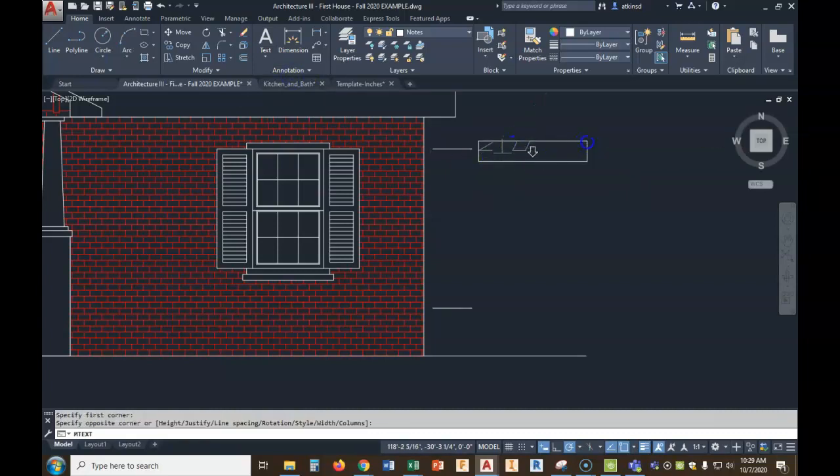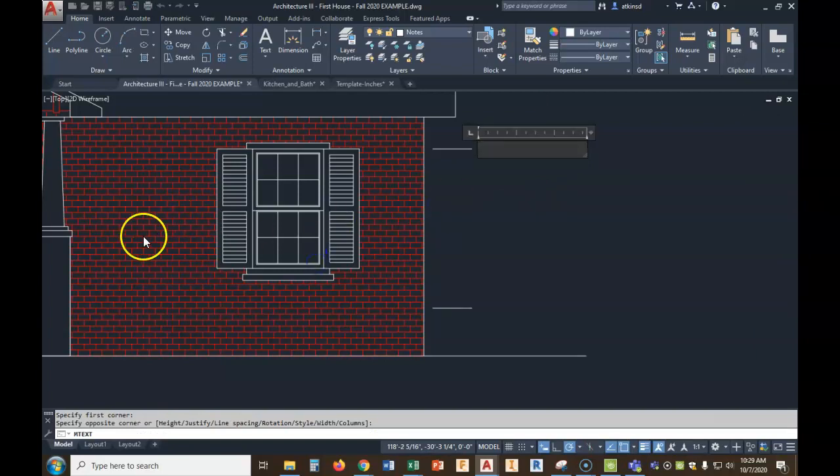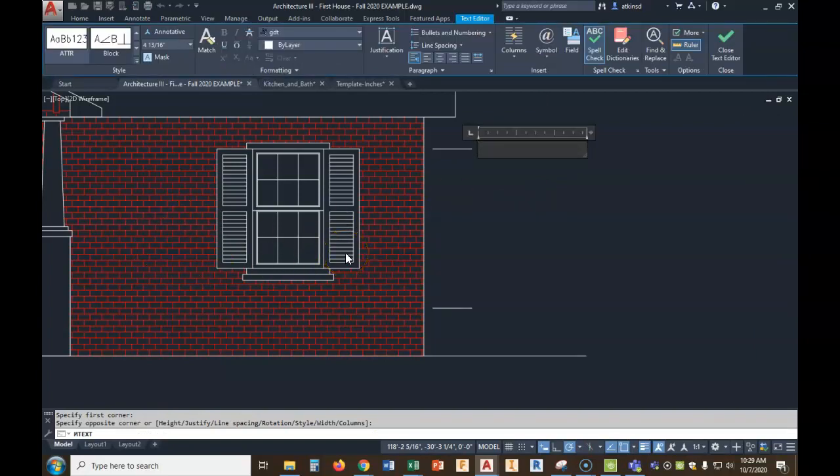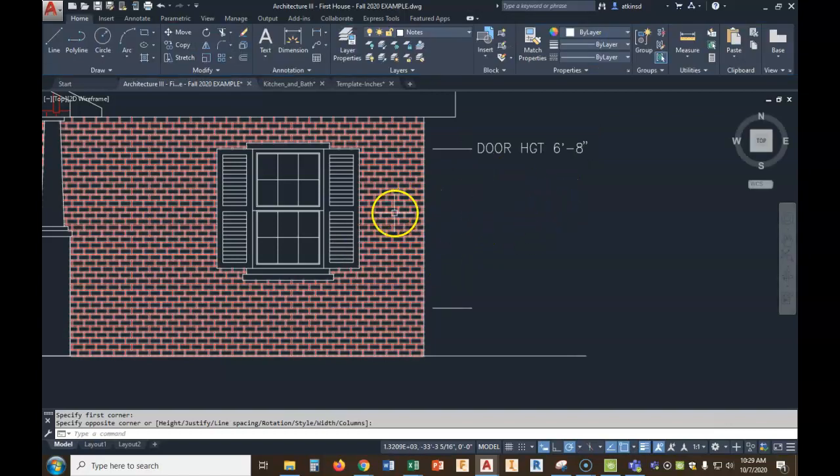So I'm going to draw a box, a text box. Okay, make sure my caps lock is on. And now I'm going to type door HGT, and I'm going to type in 6 feet 8 inches. Okay, I'm going to click off of that and just leave that there.